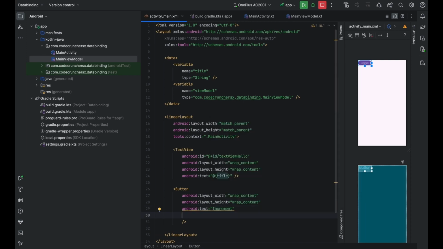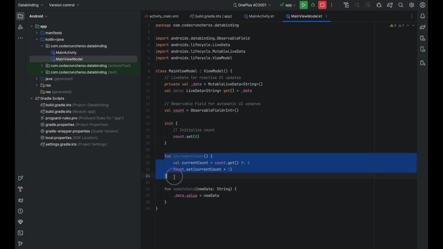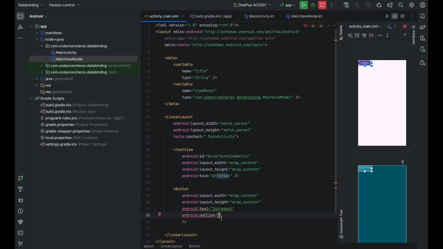increment, and we have something called the onClick attribute which will trigger when this button is clicked. So when this button is clicked, we need to call the increment count function. So here we just specify at the rate, open braces, close braces, and our view model name dot increment count. So this is the normal way we usually do, but only for onClick listener, we have to specify the callback.